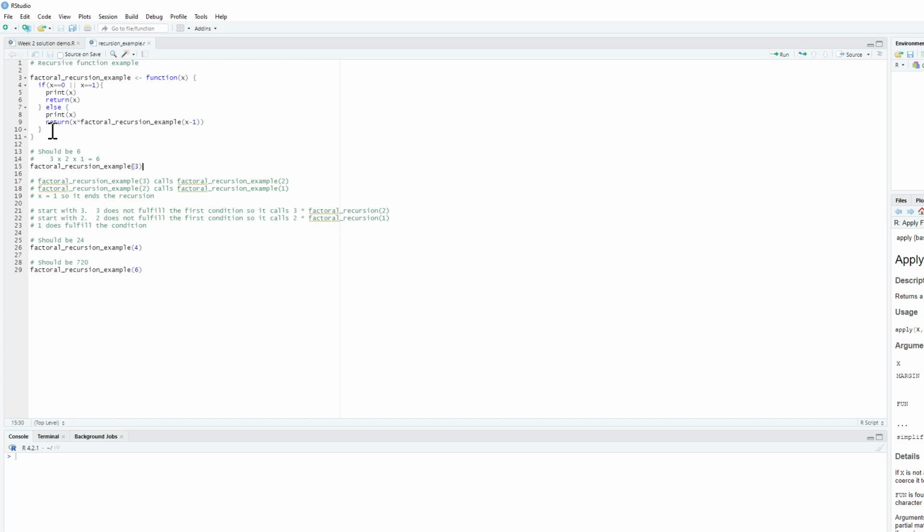It returns out the x. So you start with a 3. 3 doesn't fulfill the first condition. It calls 3 times the function again, minus 1. That, in turn, starts with 2. 2 does not fulfill the first condition, so it calls 2 times factorial recursion 1. 1 does fulfill the condition, it exits.